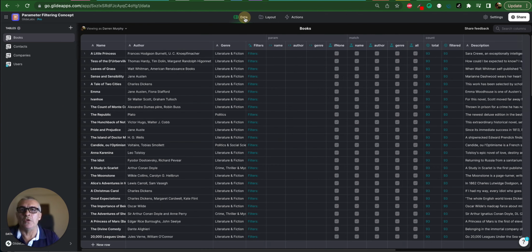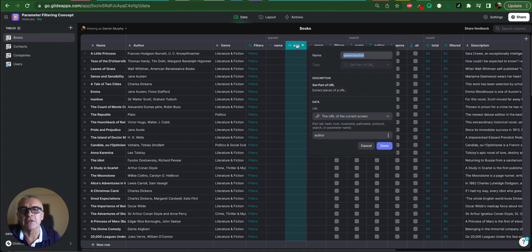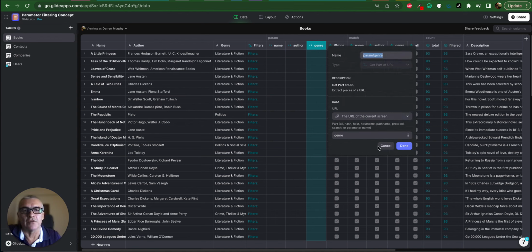So in the data editor, here's my name, my author and my genre. So I set up three columns to capture the parameters, one for name, one for author and one for genre. And what we use is the get part of URL column, and we take the URL of the current screen. And then for this one, we take name, which is the parameter name, which is name. For this one, we take author, and for this one, we take genre.